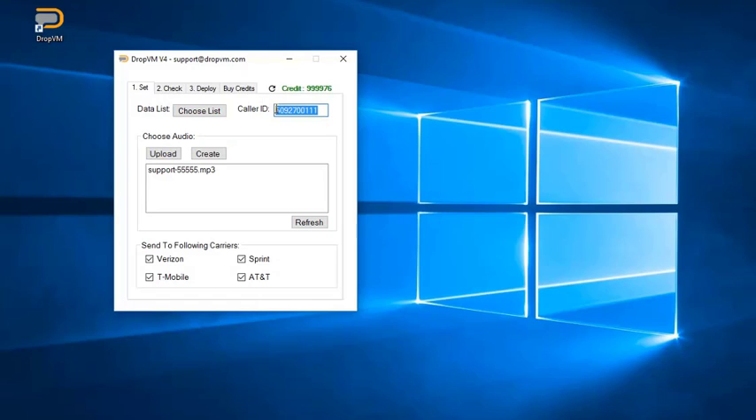Next, we want to specify the caller ID in the caller ID text box. And thirdly, we want to choose the audio file from the audio file list box here that we would like to deploy to our campaign.